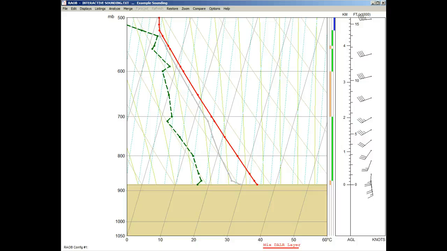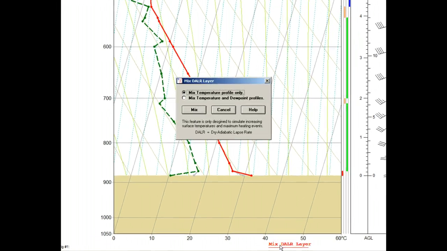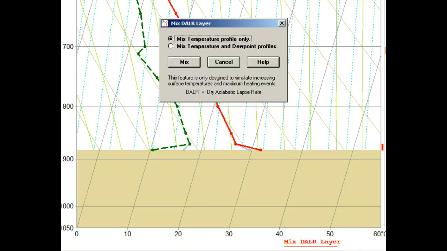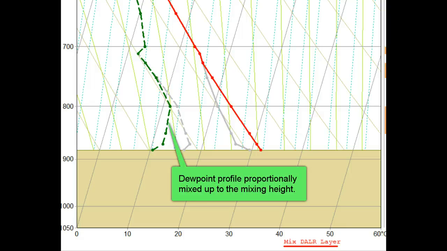Now we'll again restore the sounding, and this time we'll first alter the dew point value and then alter the temperature value. And now when we click on the Mix DALR layer hotspot, we again see the DALR menu panel, but this time we have an additional option which allows mixing of both the temperature and dew point profiles. So we'll select the option to mix both the temperature and dew point and then click on the Mix button. This time you can see the dew point profile is proportionally adjusted with respect to the same depth as is the temperature profile.